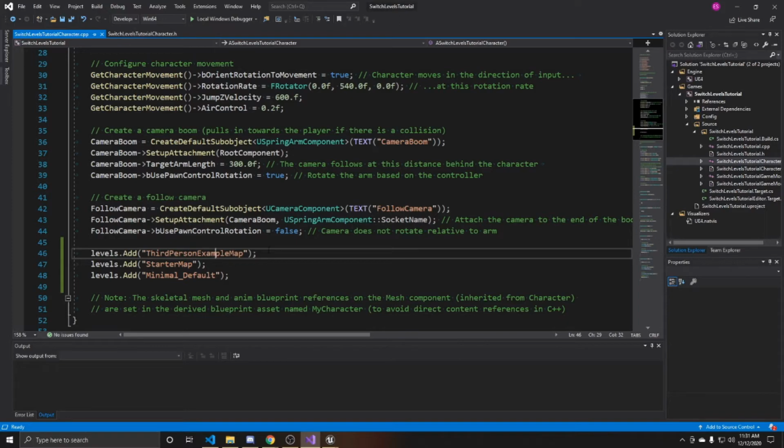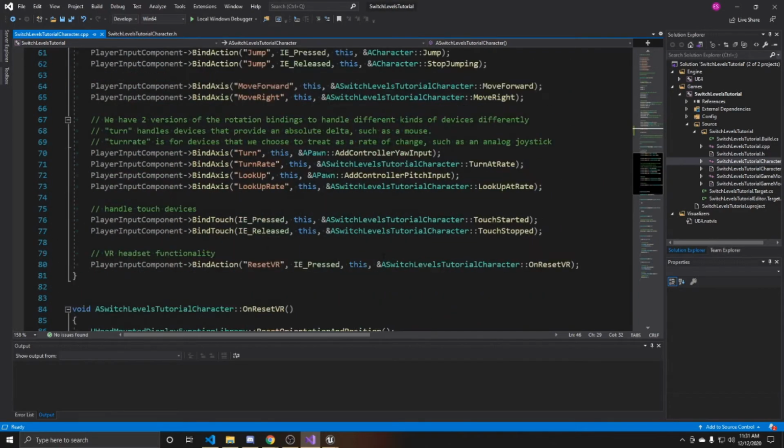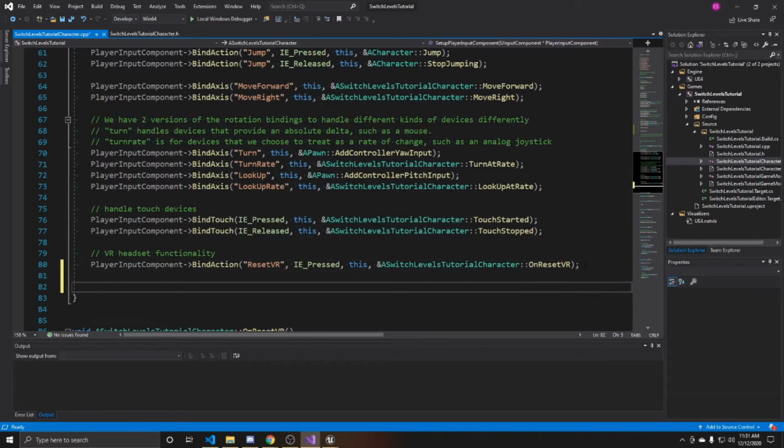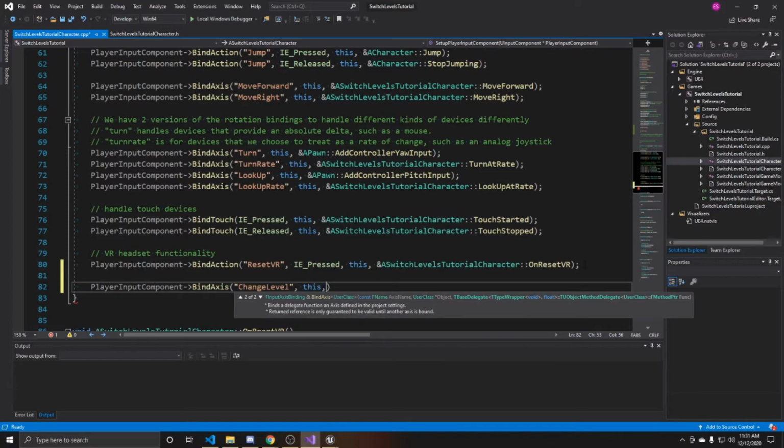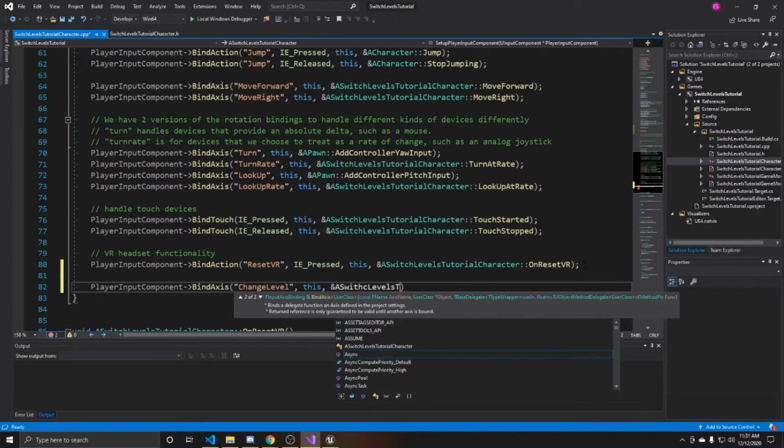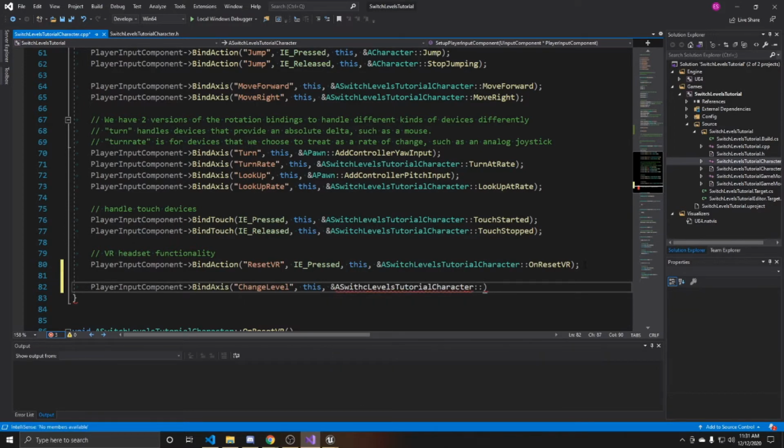Now that we have our map names added to our array, we can go ahead and add the action. So we're going to do PlayerInputComponent, and we're going to do bind. This is actually an axis, and we called it ChangeLevel. We're binding it to this, our character, and the function that we're binding is a SwitchLevelsTutorialCharacter class function called SwitchLevel.